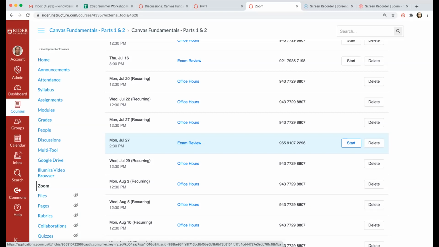introduce the next unit, maybe it's just to give some clarification about something that students were confused about, and you saw a lot of questions on the last assignment. There are some lecture capture options.